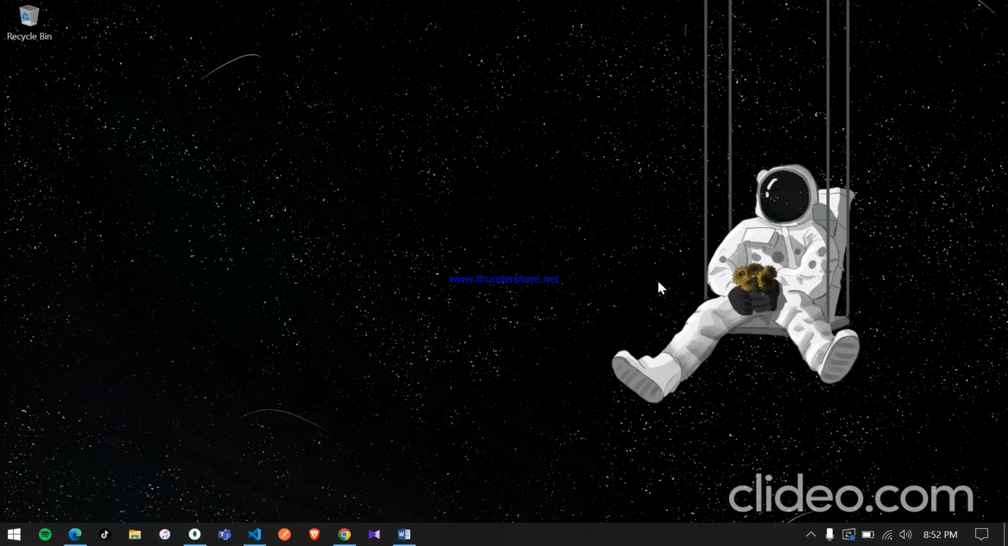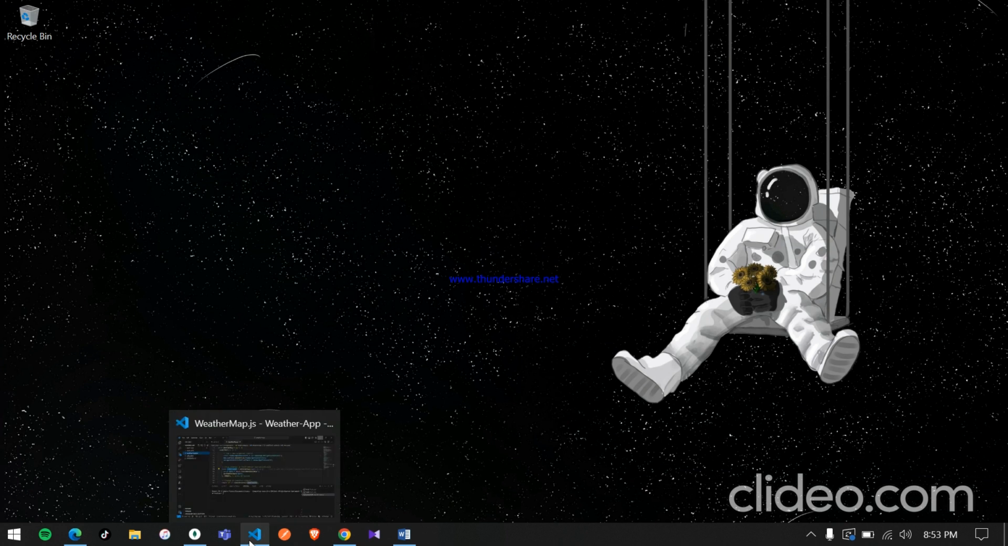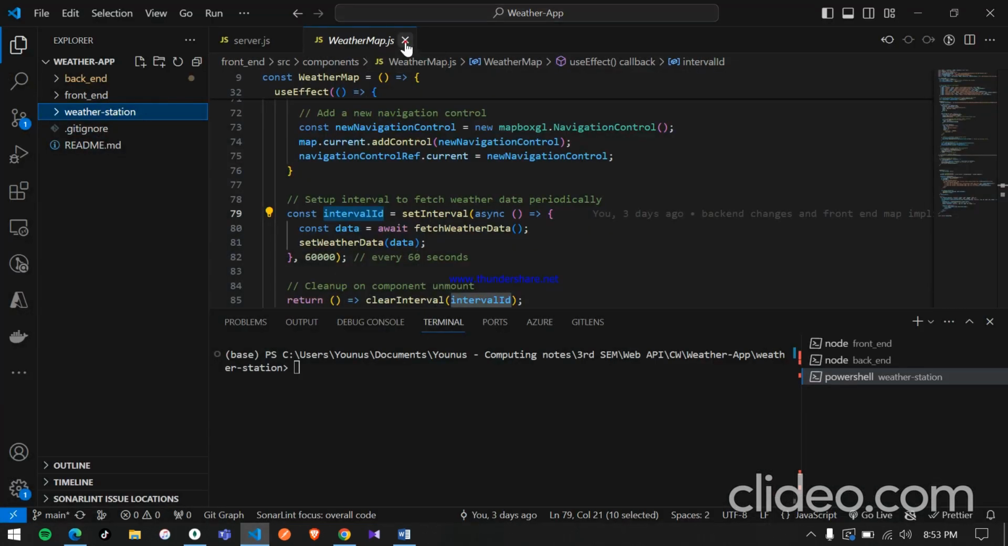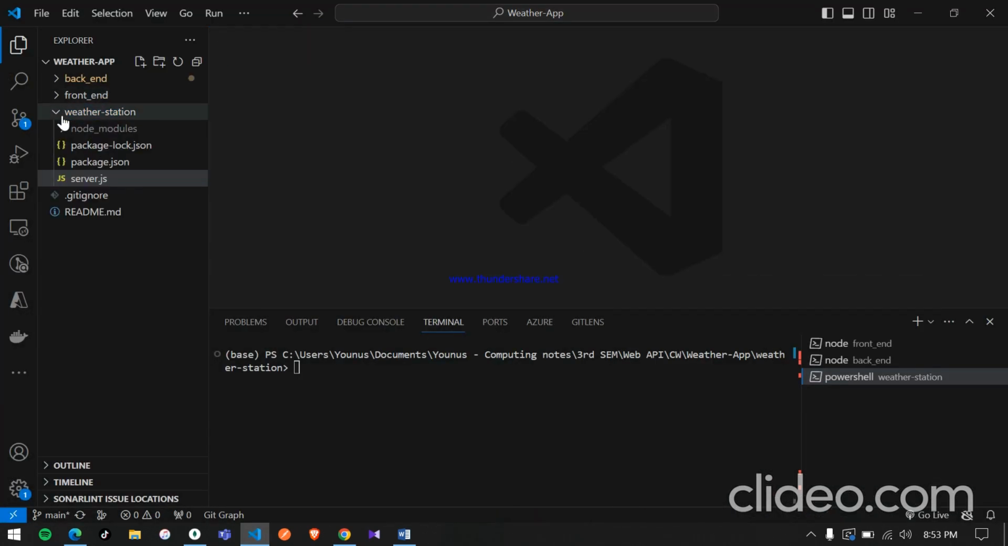Hello. I'm going to explain the Weather Lens web application, which is implemented with React.js for the front end and Node.js for the backend. I'm going to demonstrate the code first. I have organized it into three folders: backend, frontend, and weather station. I'm going to demonstrate the backend first.